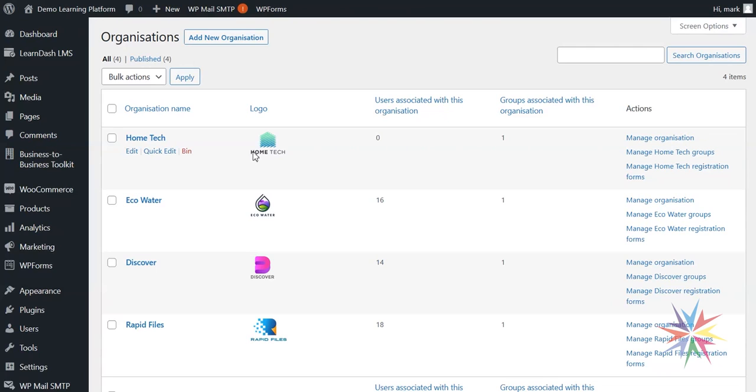Registration forms are a great way to enroll users because they require less administration from you, and because you don't have to physically create the users, the learners create them themselves. It allows the learners to create their accounts in their own time and set their own passwords. So let's take a quick look at one of these.